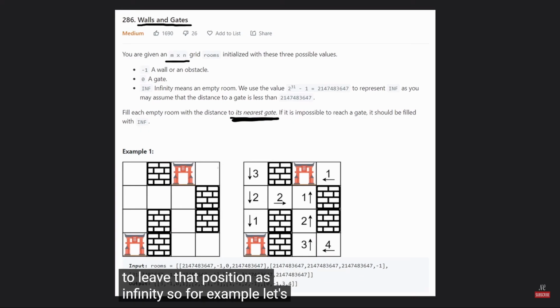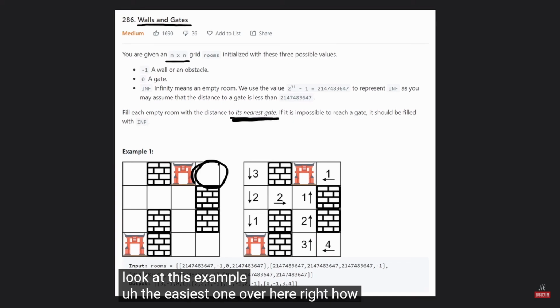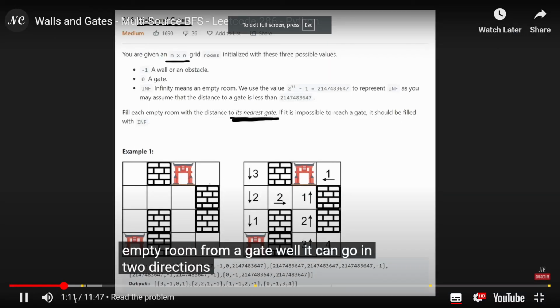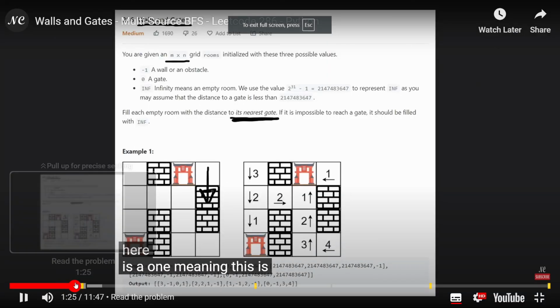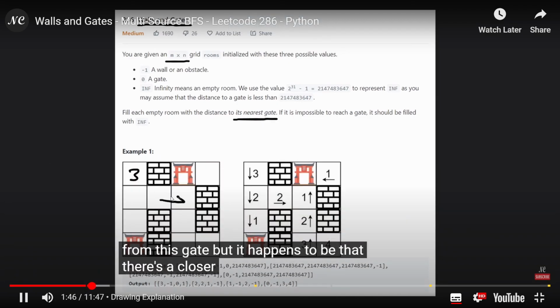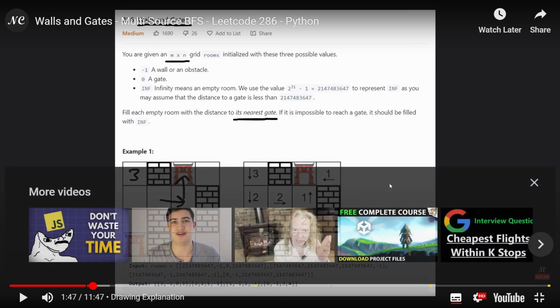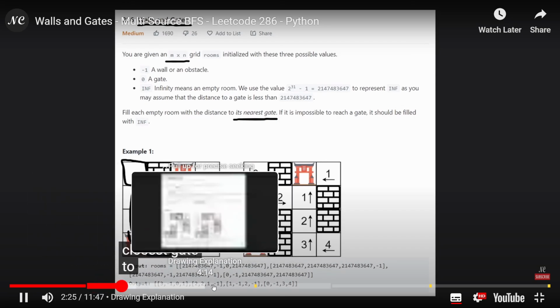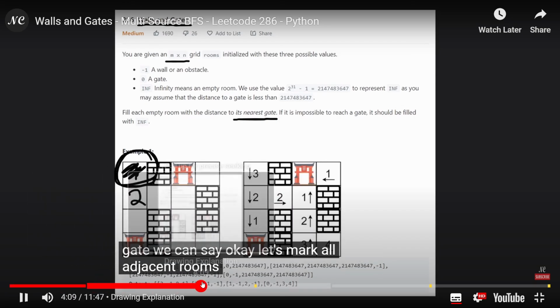So for example, let's take a look at this example. The easiest one over here, right? How far away is this empty room from a gate? Well, it can go in two directions. It can go down, which is one position, but it happens to be that there's a closer gate if we go to the right and then we go up that position, right?